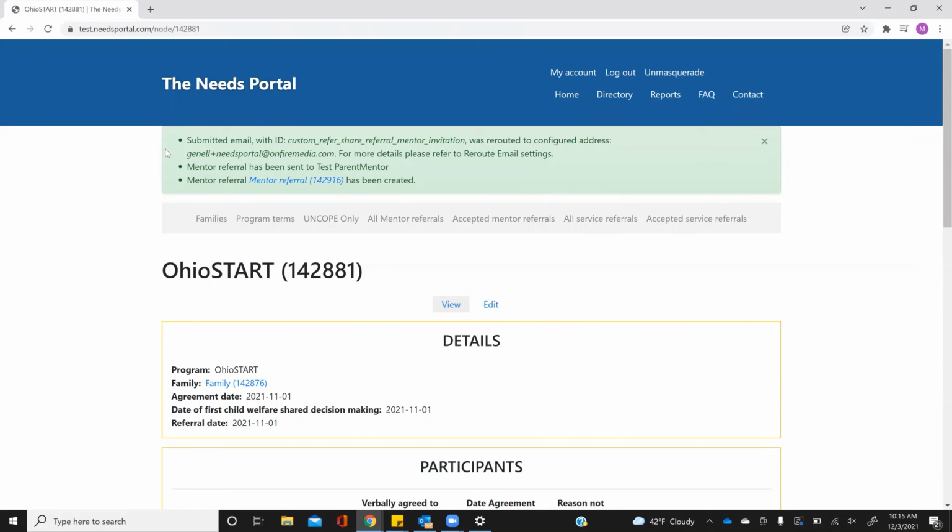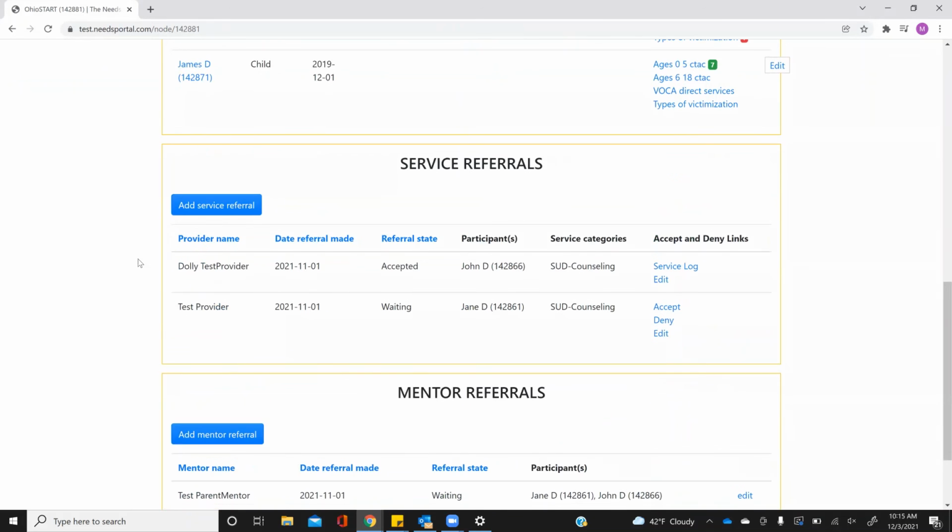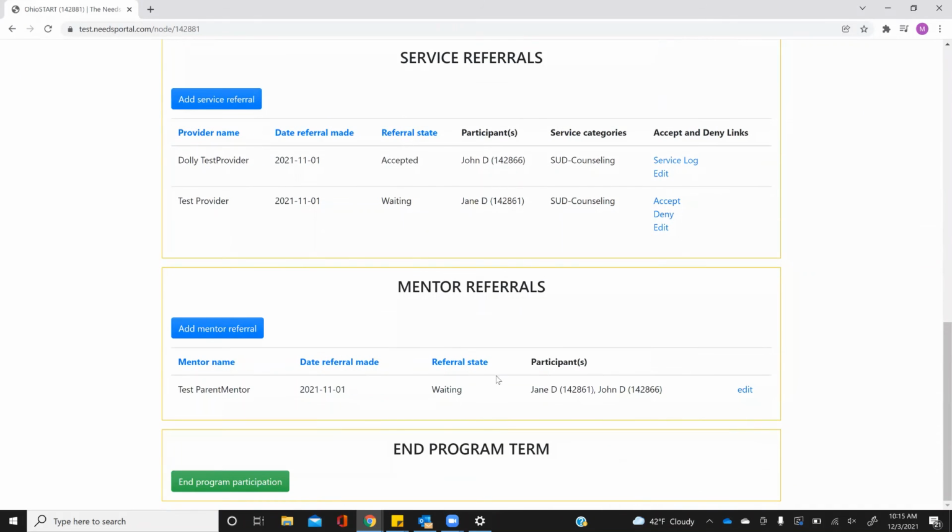We get another notification at the top that lets us know that an email has been sent to the parent mentor to accept or deny that referral. And if we scroll down to the bottom, you can see that that referral is here, but is in the waiting state since it needs to be accepted or denied. So the next step will be the service provider and mentor accepting those referrals, but that will be seen in a future video.